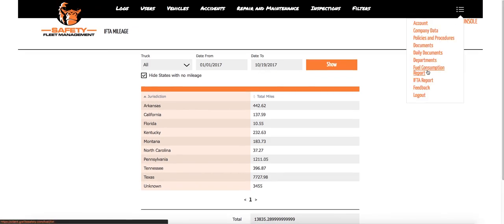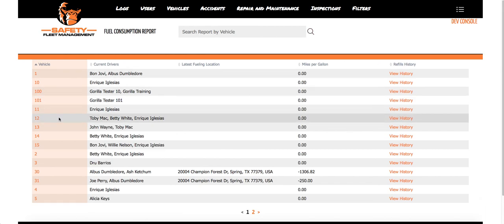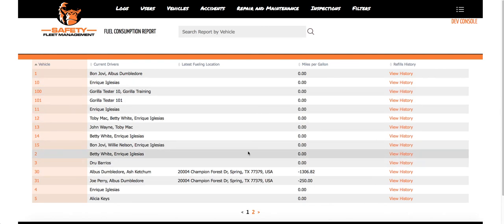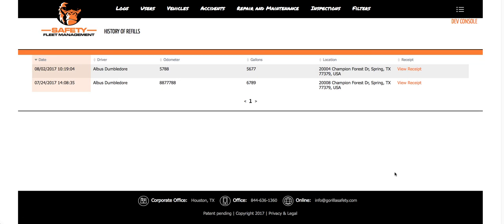Next thing that we have to help out with IFTA, we have a fuel consumption report section. This is done manually by the driver. On here we have it done by vehicle number, what drivers have fueled up on these particular units, and then you can view the history. So if we want to look at the history for unit 30, you'll be able to see who fueled, the odometer reading, gallons, the location, and then you can also view the receipts.